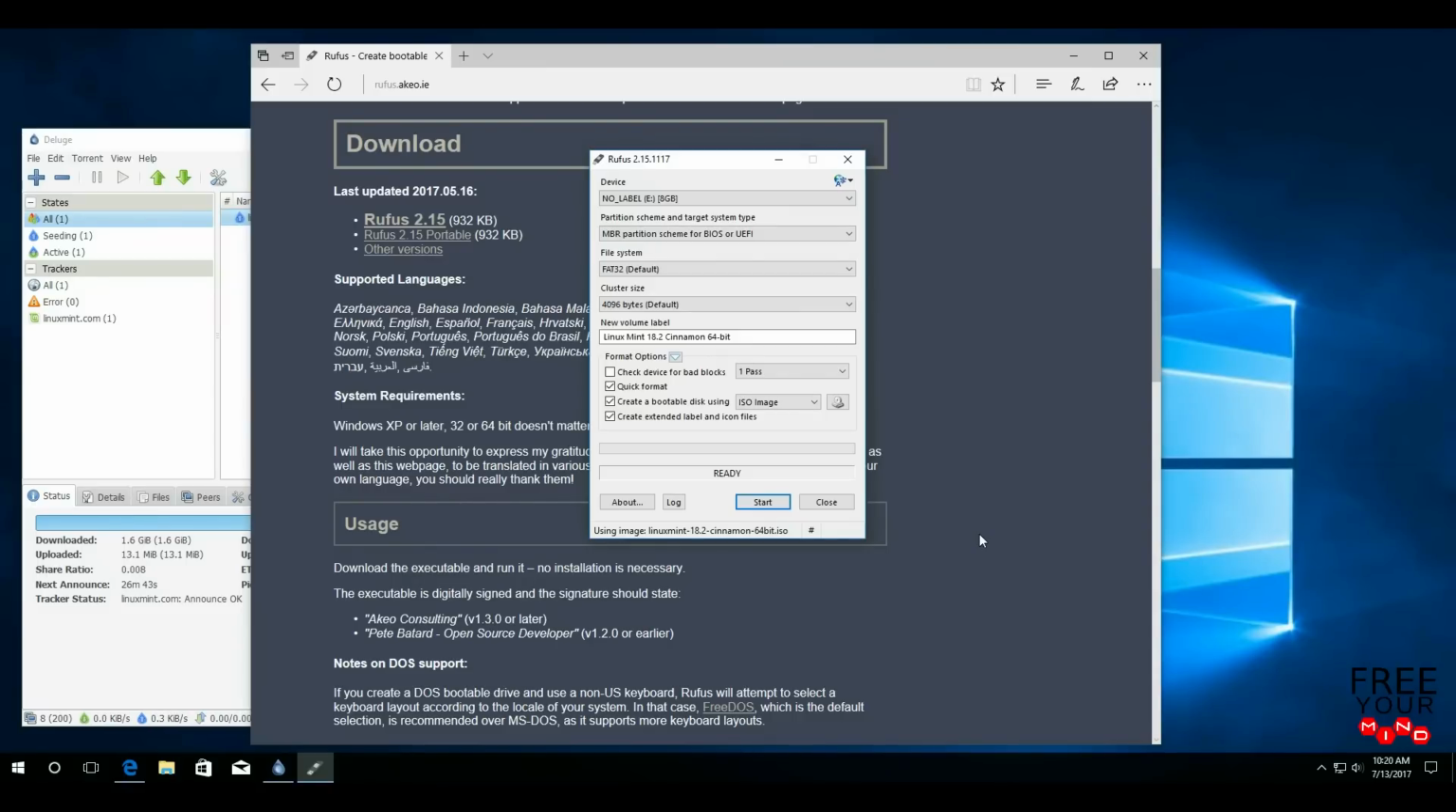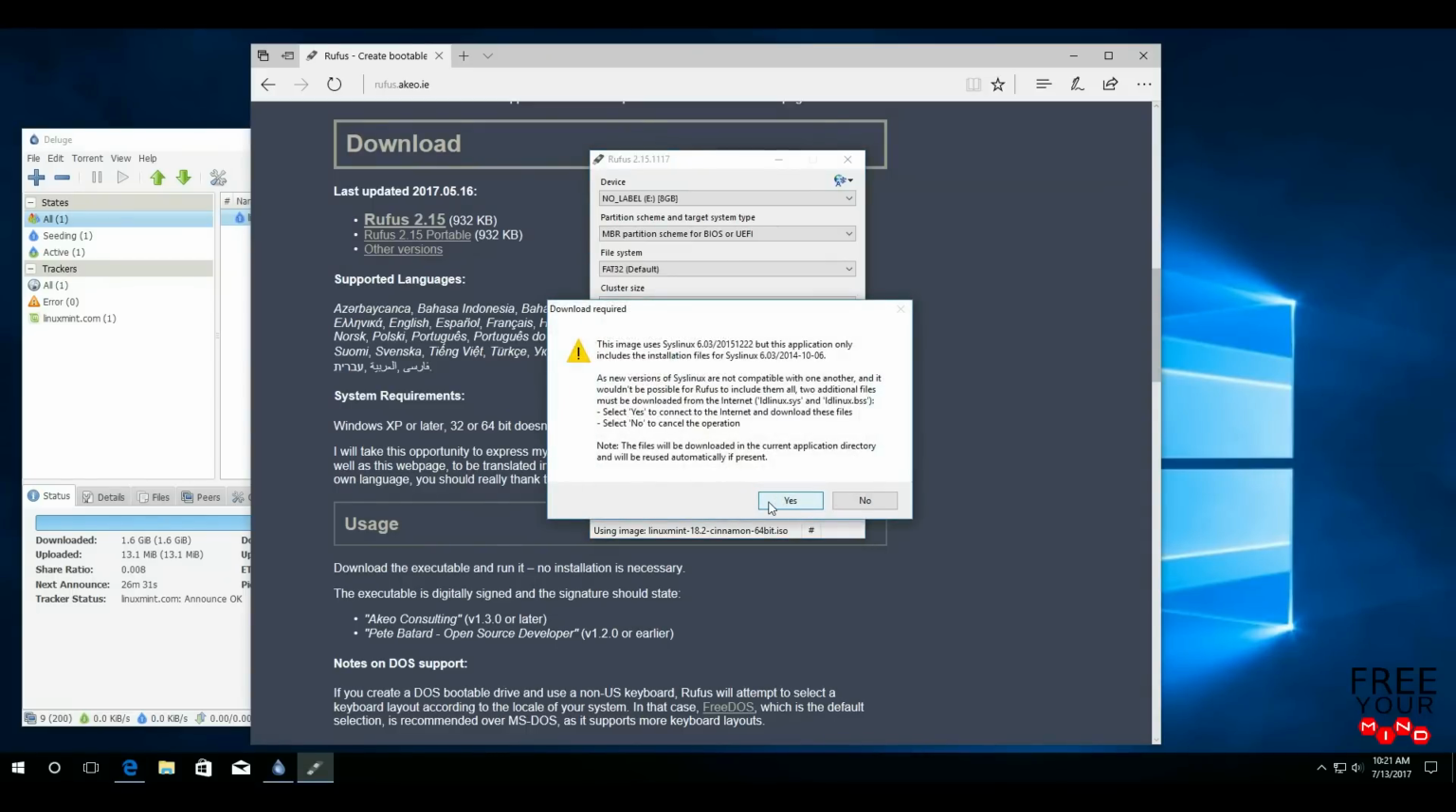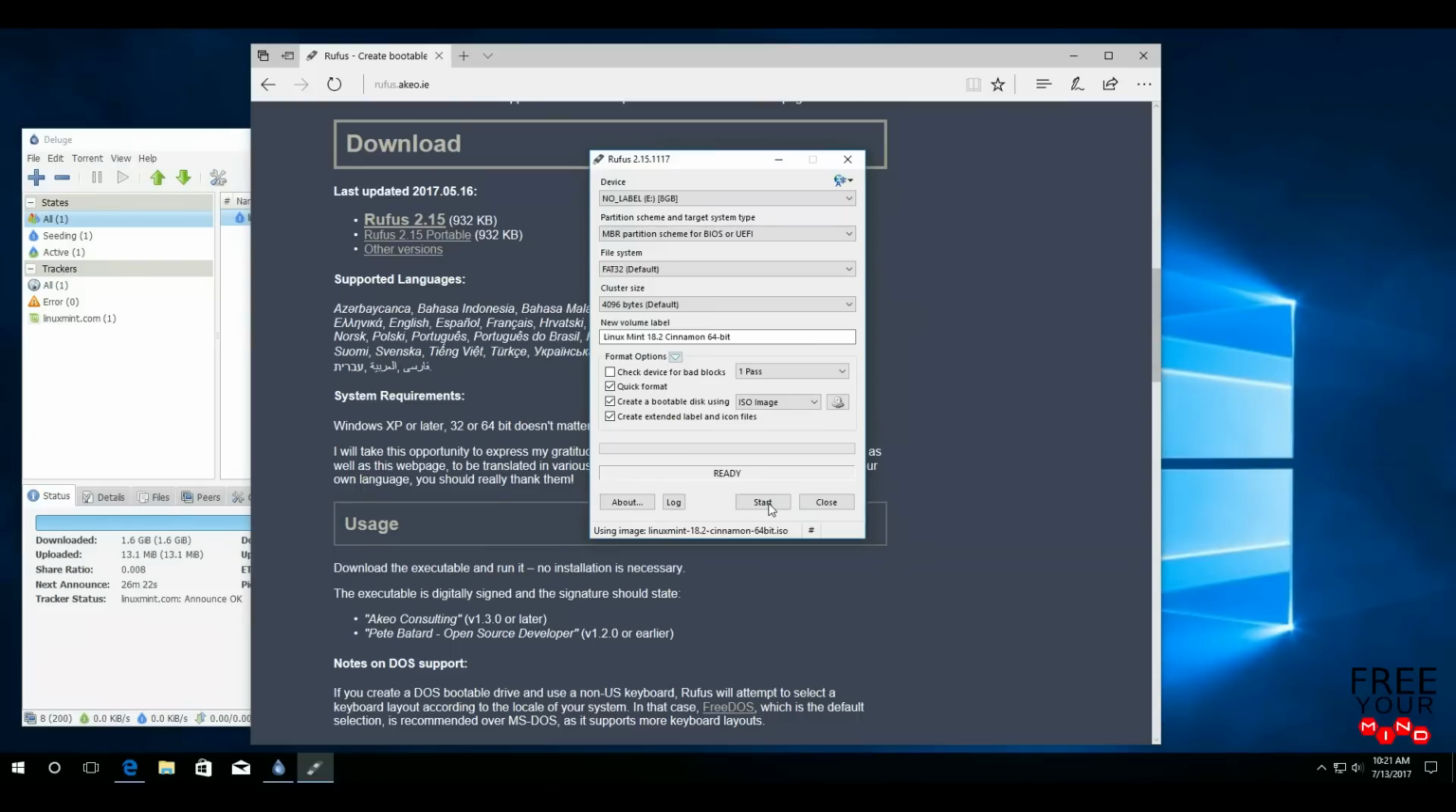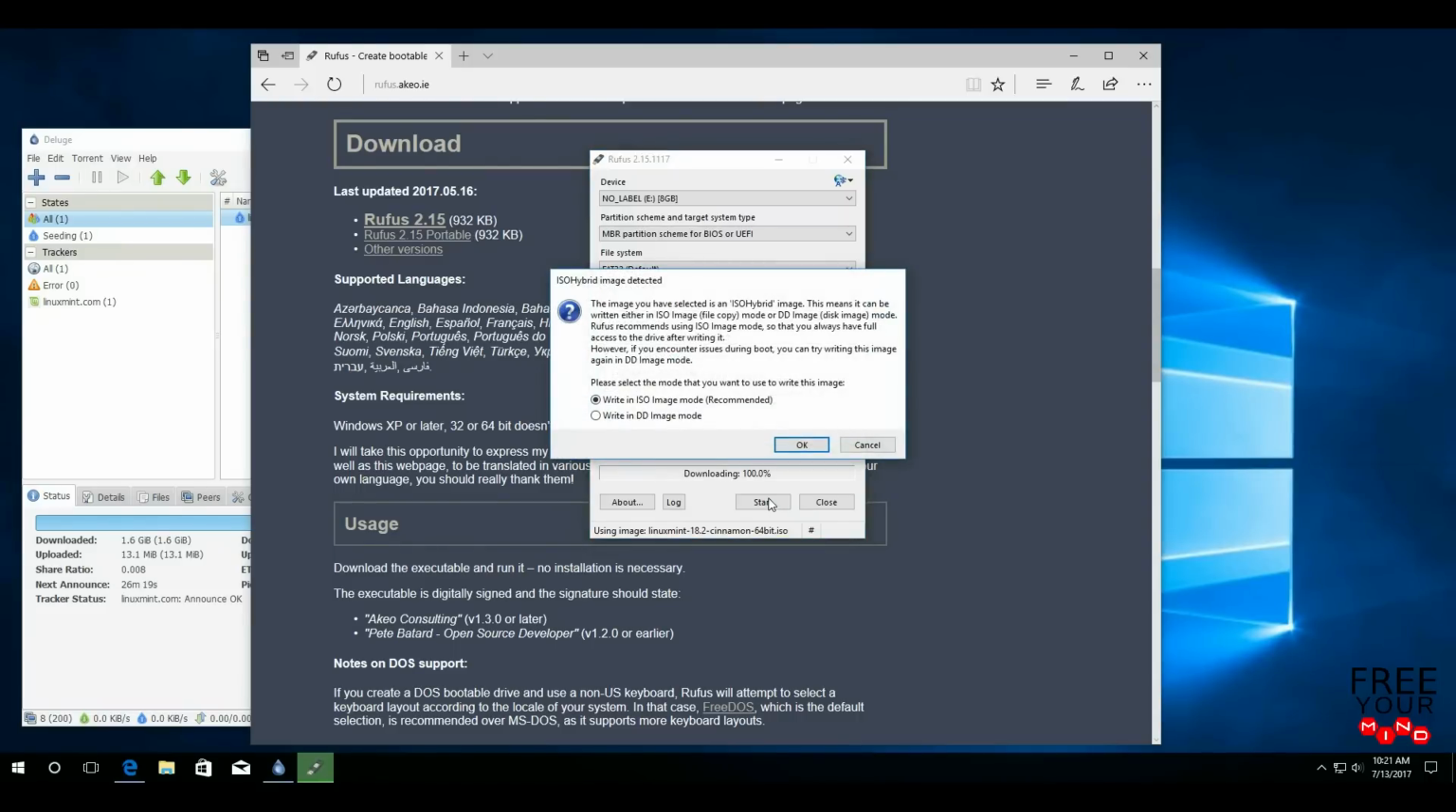Take a moment to double check to make sure the flash drive doesn't have anything important that needs to be backed up. To start Rufus, you simply have to click Start at the bottom of the program. A window might appear saying that a syslinux download is required. If it does, go ahead and click Yes. This will download some necessary files in order to make the USB flash drive bootable.